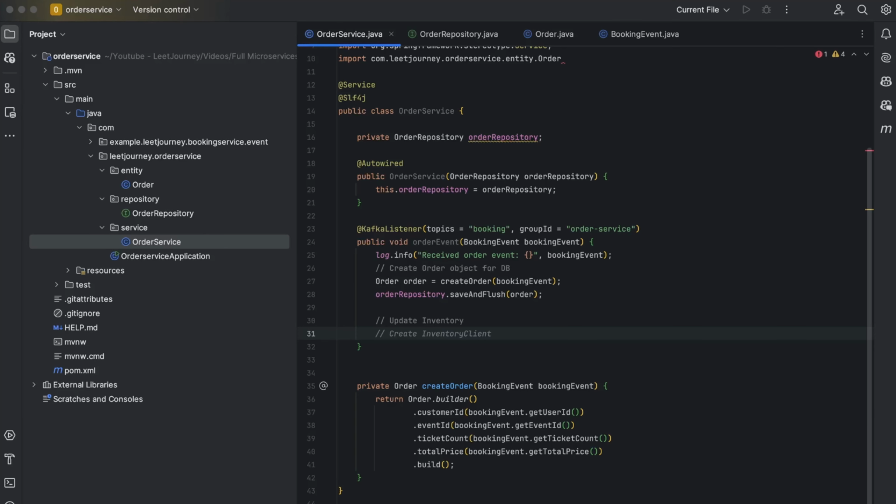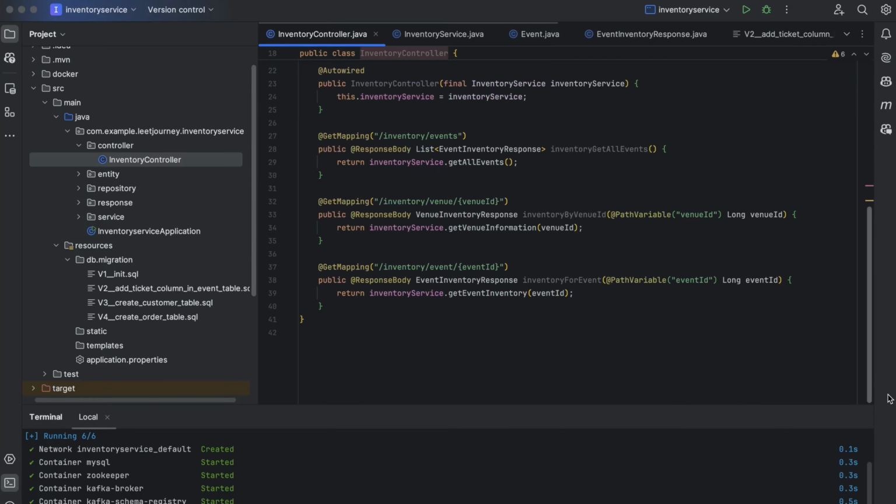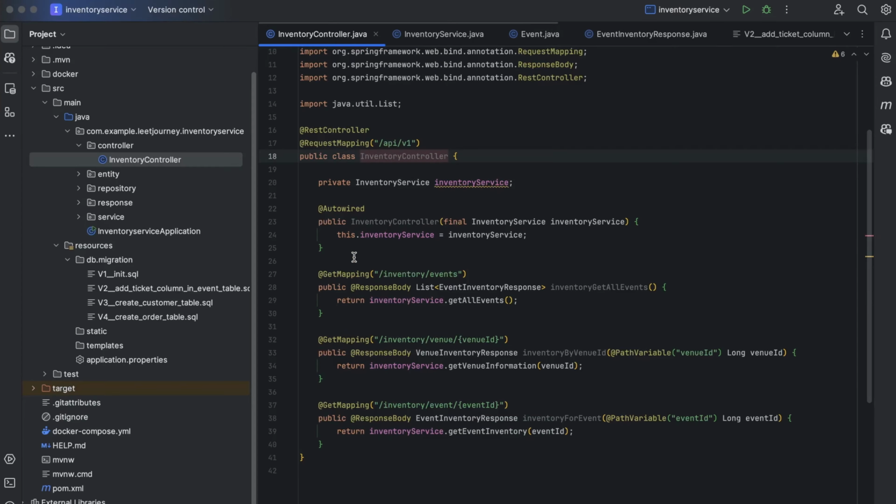First is we need to check if inventory service has an endpoint that we can call to update our event inventory. So if we go inside the inventory controller, we can see that these are all GET requests. There is nothing to update. We're going to create a put endpoint that we will use to update the inventory for our event. So let's create it. So it's a put mapping.